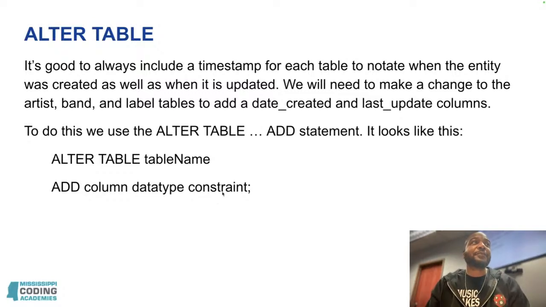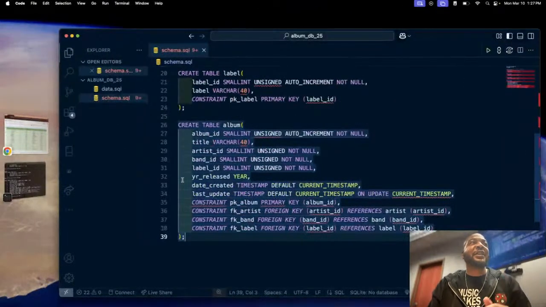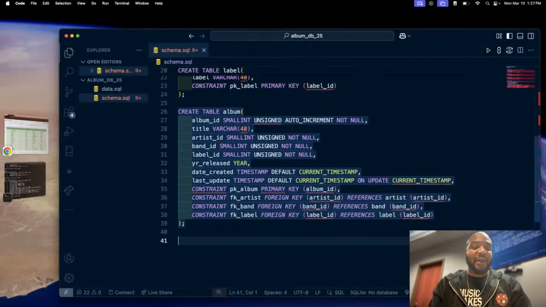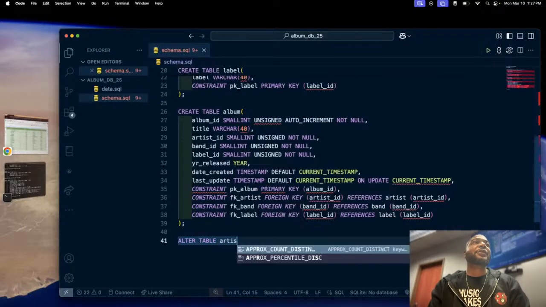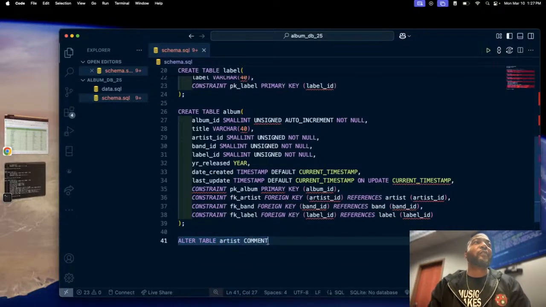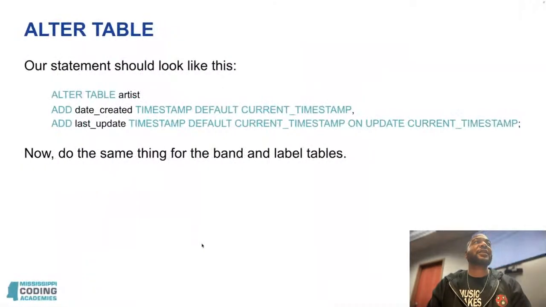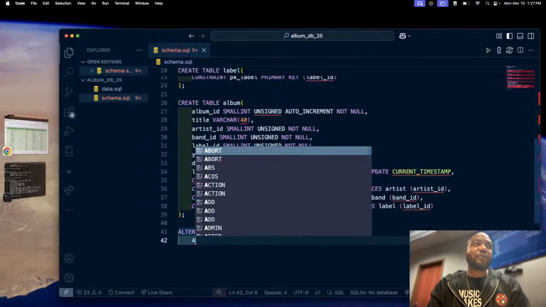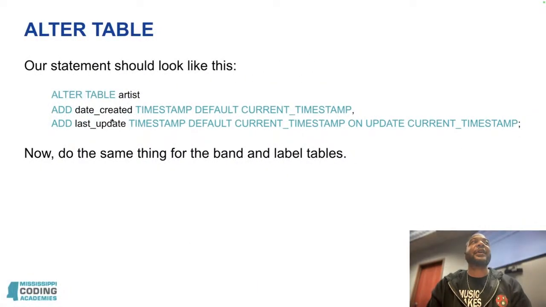Okay, so this is what it looks like. So alter table artist. So this is all going in the schema file. So I'm going to say alter table artist. I like to put these on separate lines and tab it over like so. We're going to add, what are we going to add? We're going to add date created.